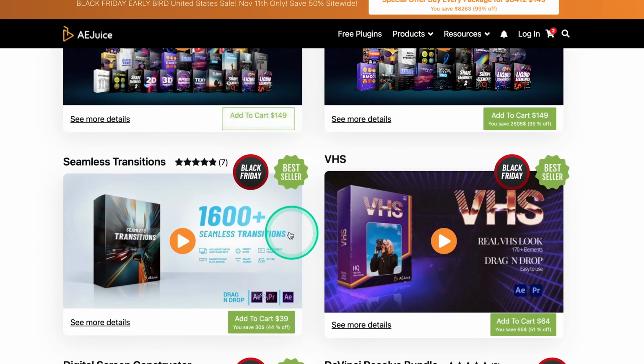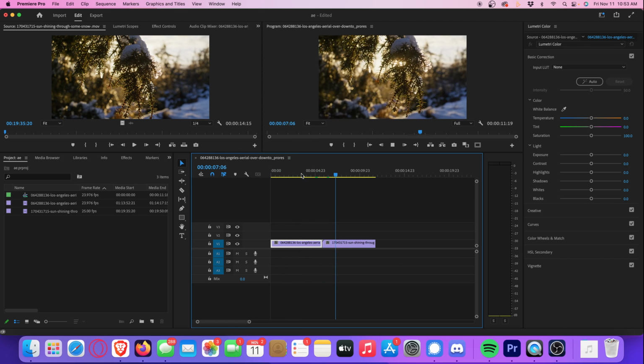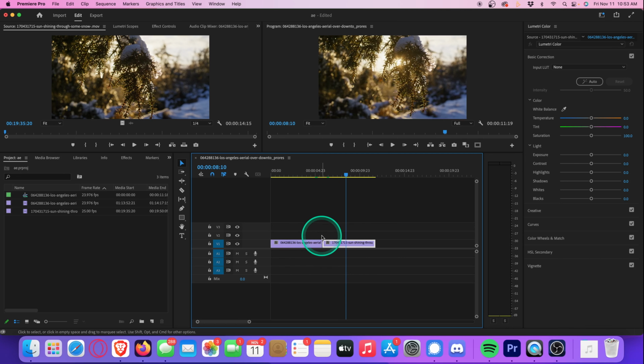Cineguac. As you can see, I have these two stock footage clips already on my timeline. One of downtown LA and another of this frozen branch. Right now there's just a hard cut between them, but we want to add a smooth zoom transition effect.